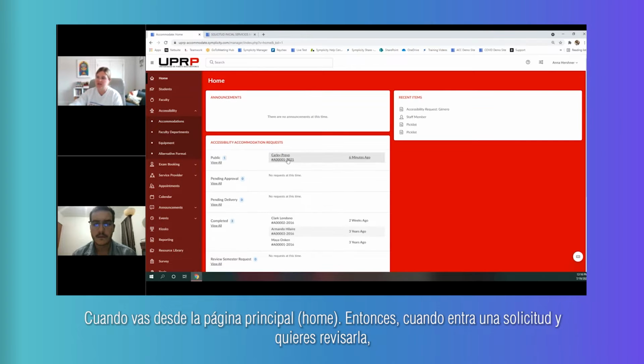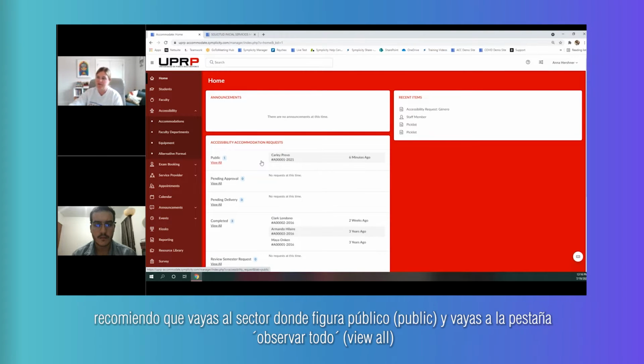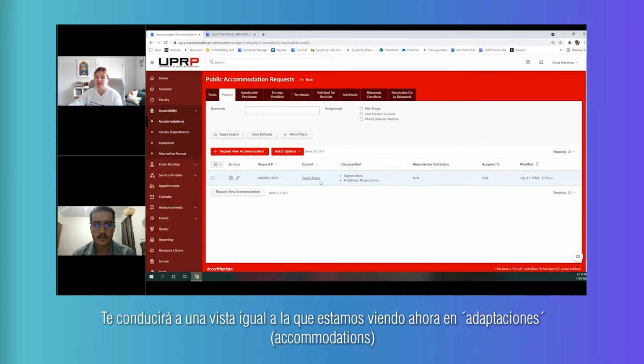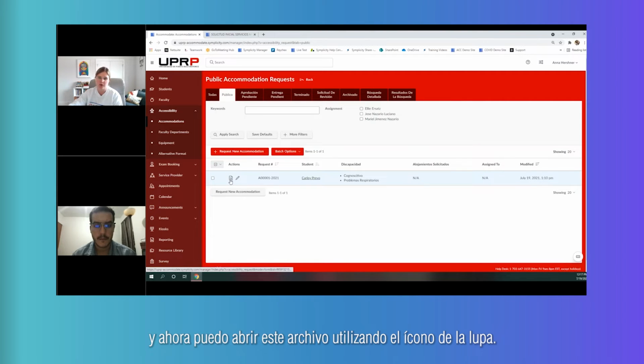So when a request comes in and you want to review it, I recommend that you come over here to where it says public and go to view all. It's going to bring you into this view we were just looking at. So now we're here under accessibility and accommodations. And now I can open up her case file using this little magnifying glass.